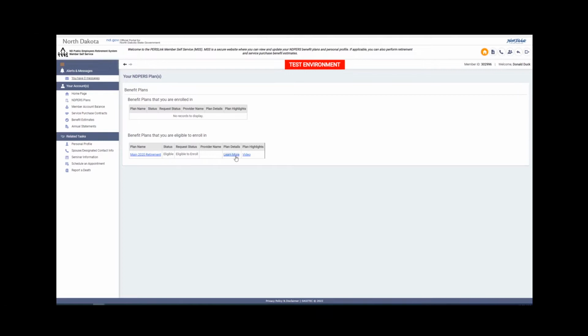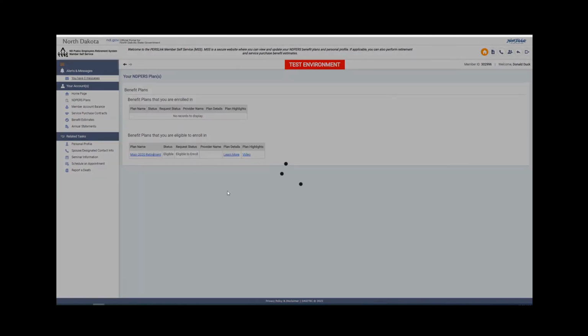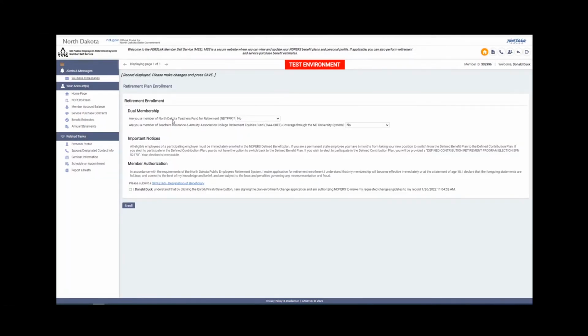Next to each plan, they'll have a learn more link as well as a video that the member can watch prior to enrolling. Once you jump in, there's a couple of questions on the retirement one, and for organizations with schools, we have to know for sure if they're part of TFFR or not, or part of TIAA.